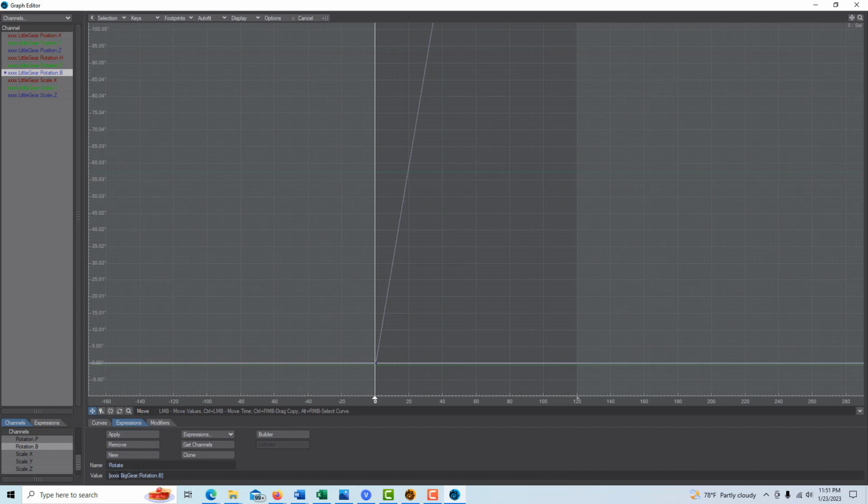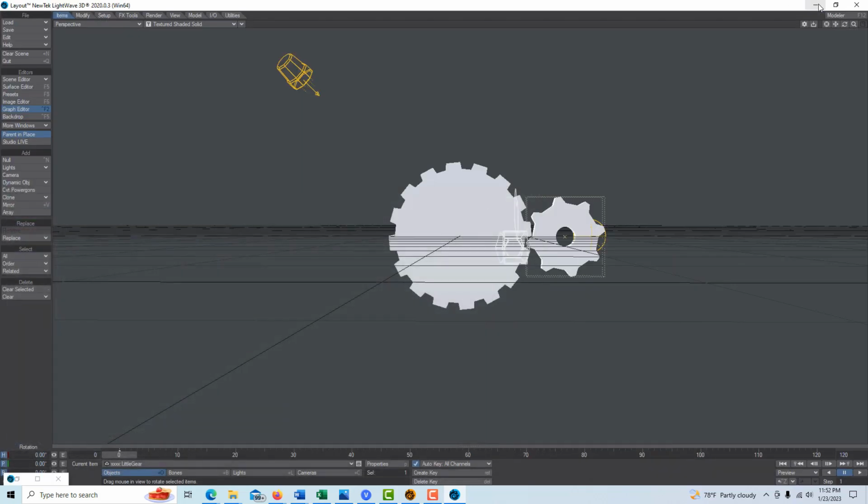Now we want this wheel to spin in the opposite direction. So we're going to put a negative in front of this. And we want it to go twice the speed, so we're going to go times 2. And believe it or not, that's all we have to do. And watch, look. Is that not cool or what? Is that not cool?